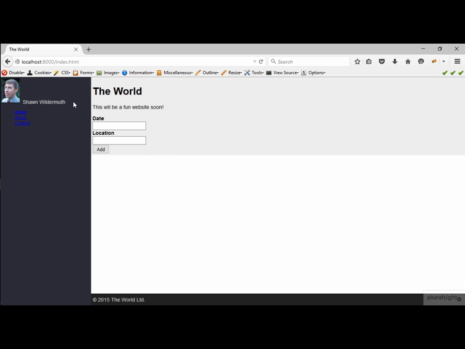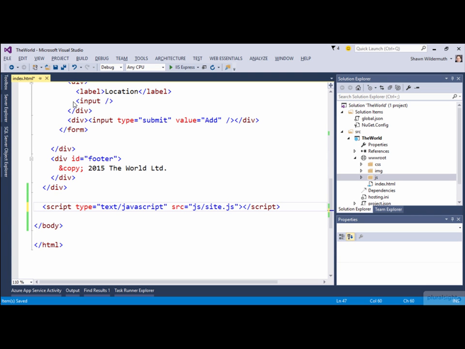So now we've seen how to take JavaScript, create it inside the project, and then have a reference to it inside of our HTML pages, and we can see that that all works. Let's delve into events next.